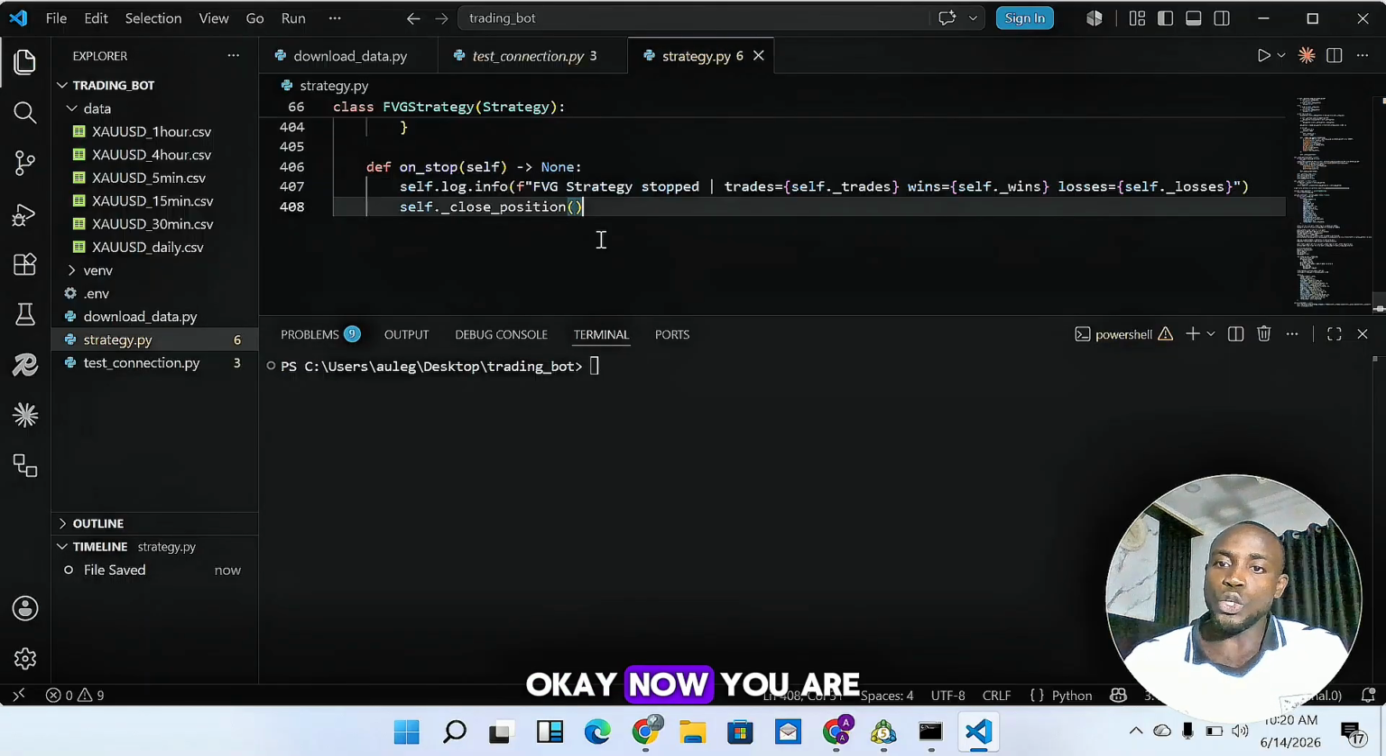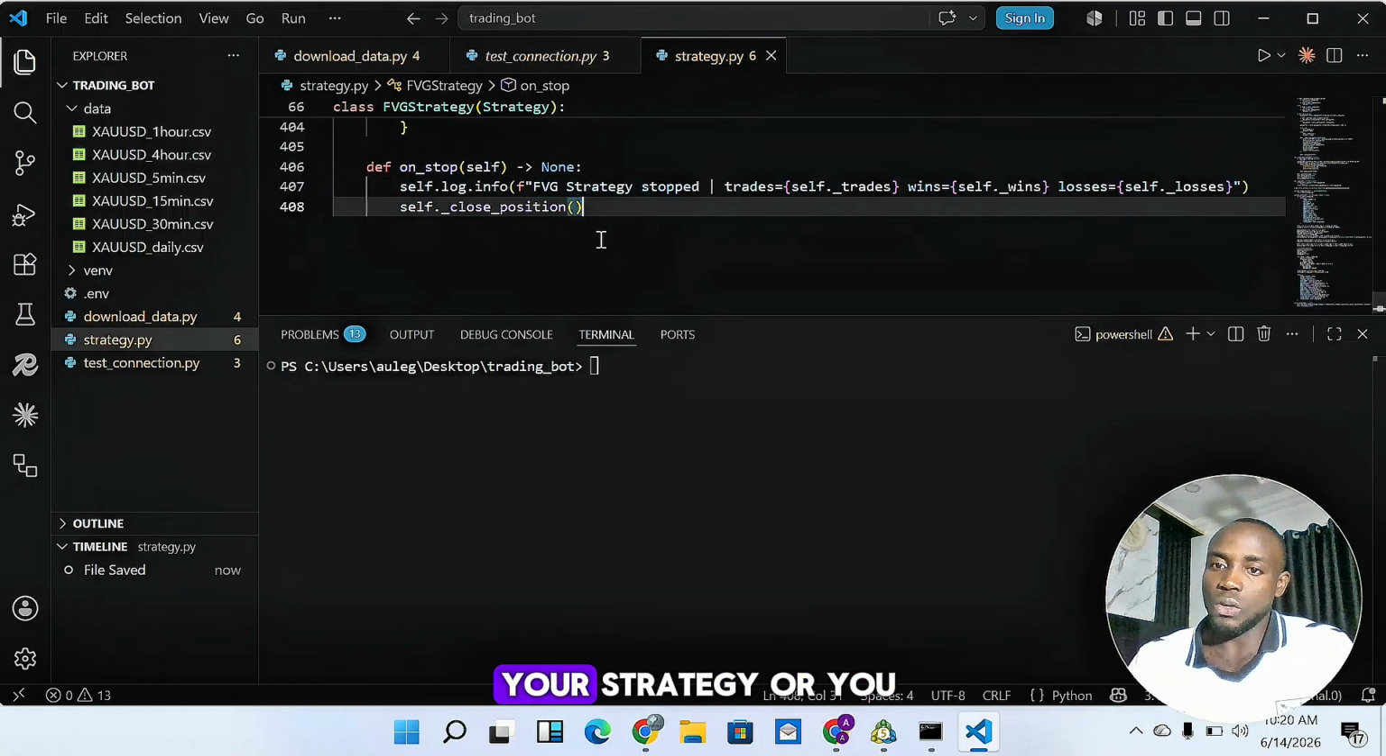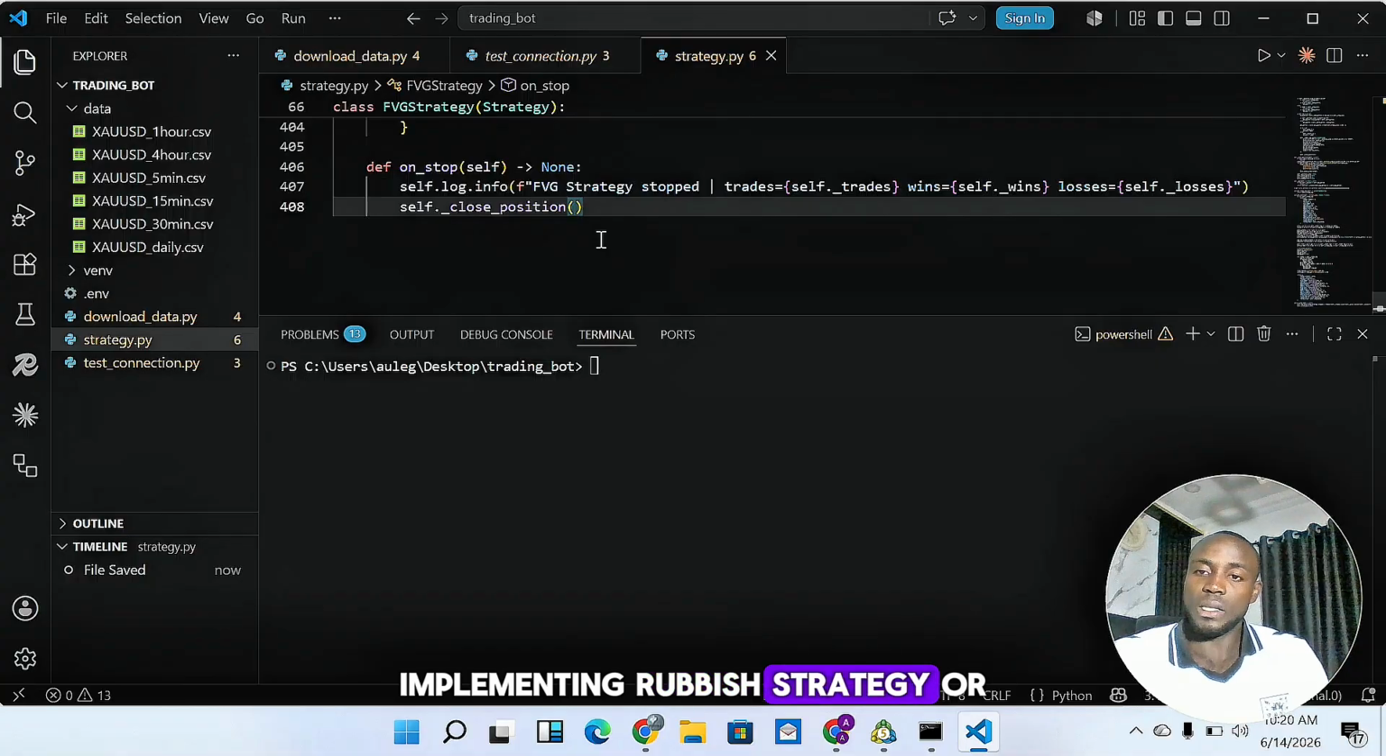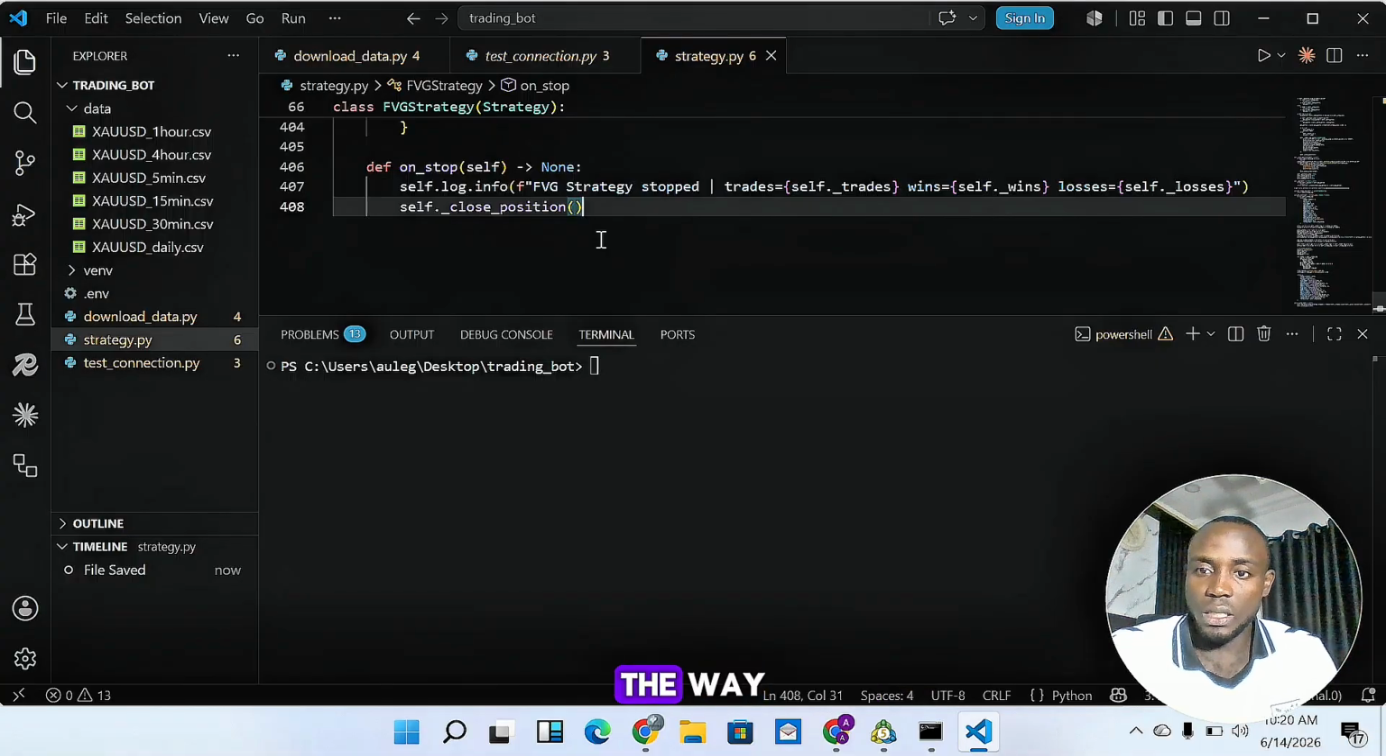Now, you are not writing the code for your strategy manually. Submit your strategy to the AI to help you generate the code, submit it to DeepSeek, submit to Claude. Just be very careful so that it will not make any mistake implementing a rubbish strategy, or maybe going out of the way. But backtest should always show you whether the code is correct or not, you will see the error. So it's very safe, it's very okay to do that.